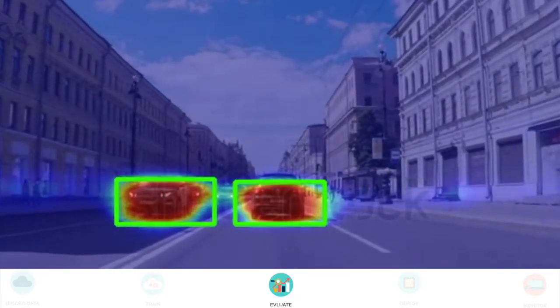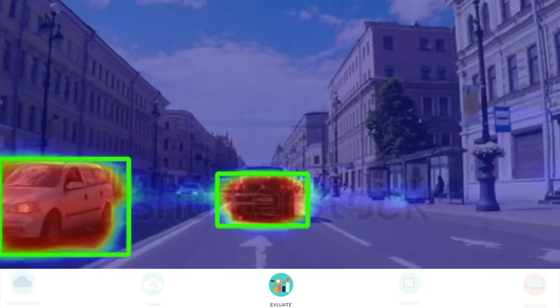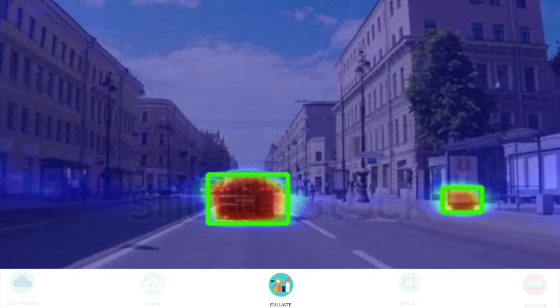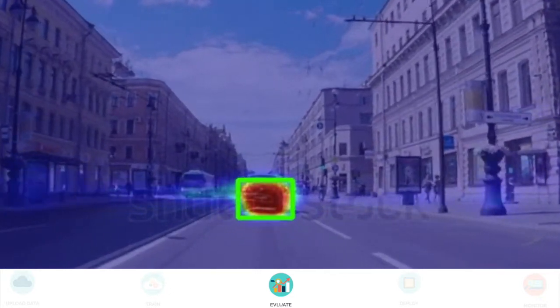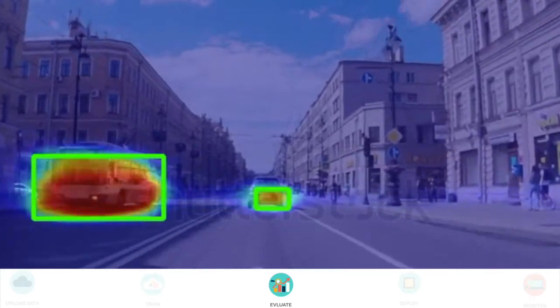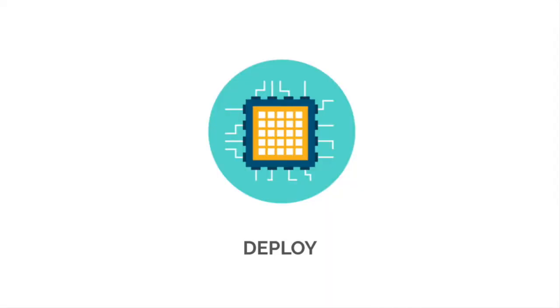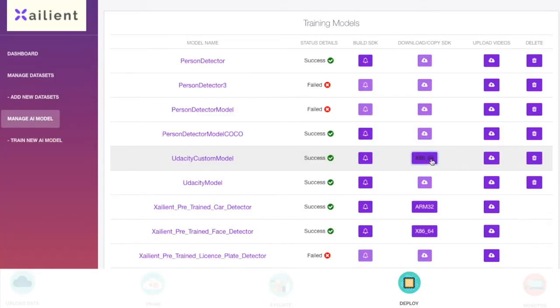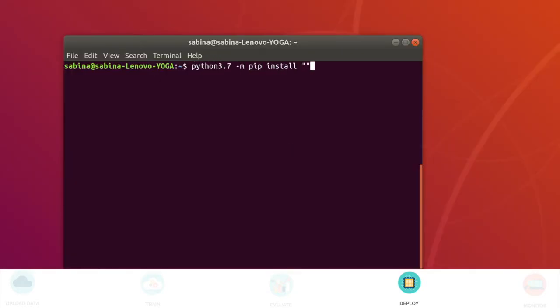Based on these evaluation results, you can further improve your model, whether it is by adding more training data or by using a different training configuration. When you're happy with the model, deploy it to your edge device.